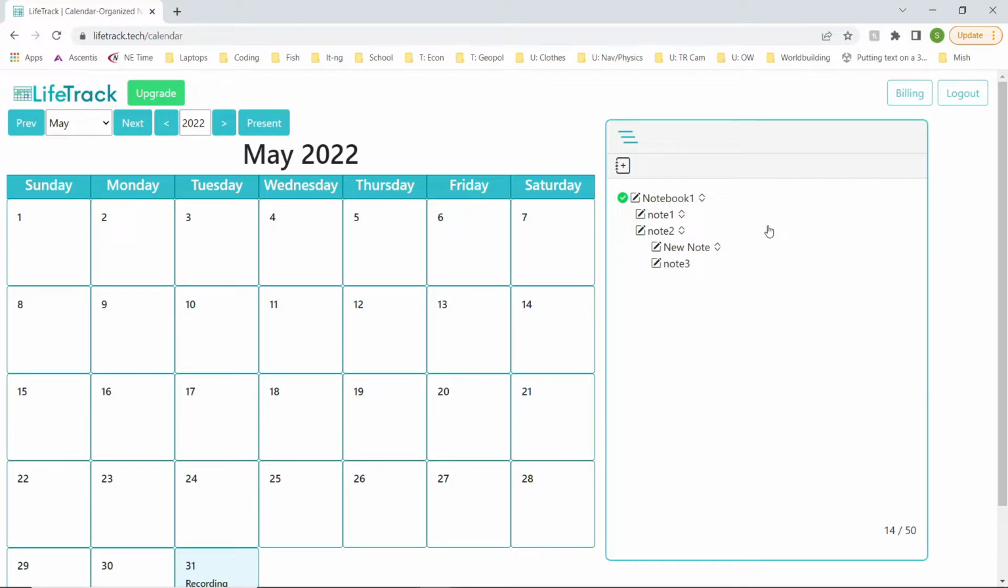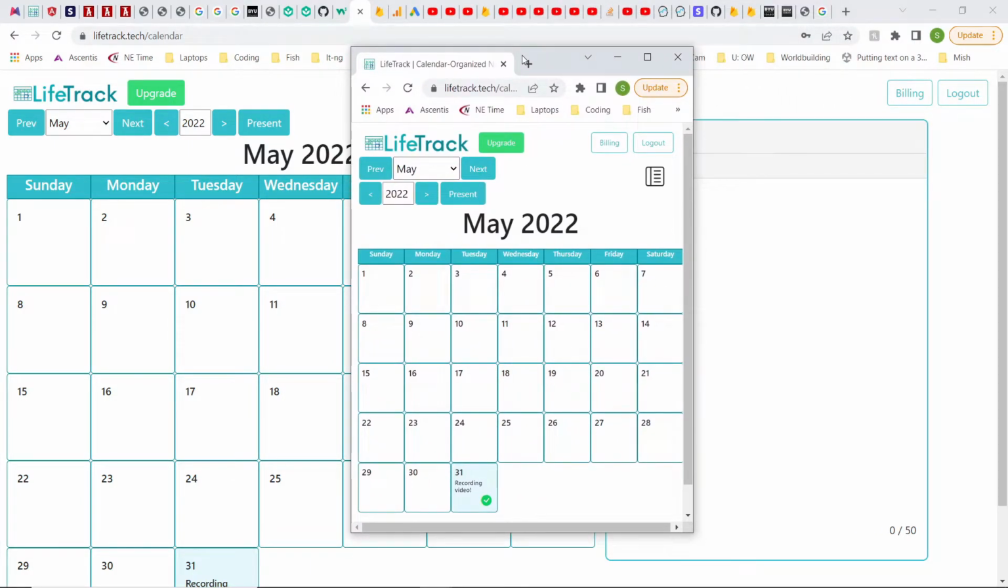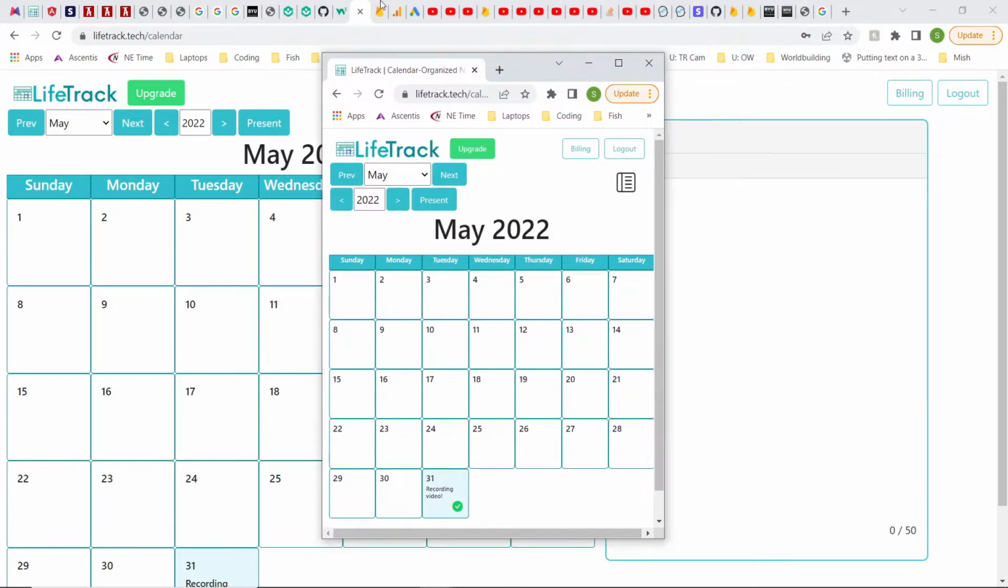The sidebar actually adapts to mobile pretty well too. So we can show that if we move the calendar and actually have my other super tabs under here.